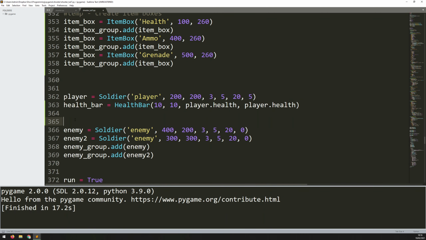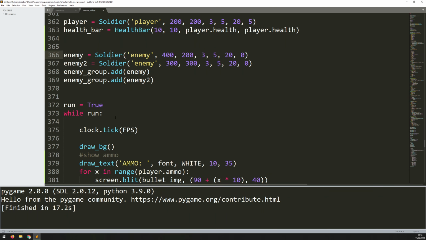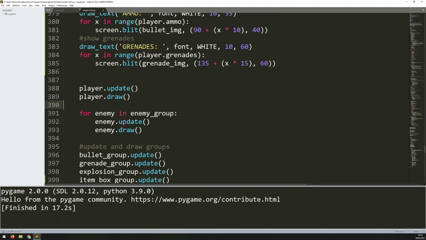I don't need to bother adding it to a group because I only have one health bar. If I made a game where the enemies all had their own health bar, maybe displayed on top of their heads, then I would have had to create this as a group, or maybe even create health bar as part of the enemy class, or the soldier class. But in this case, I just want to have one health bar, so that means that I can draw it onto the screen somewhere within here.